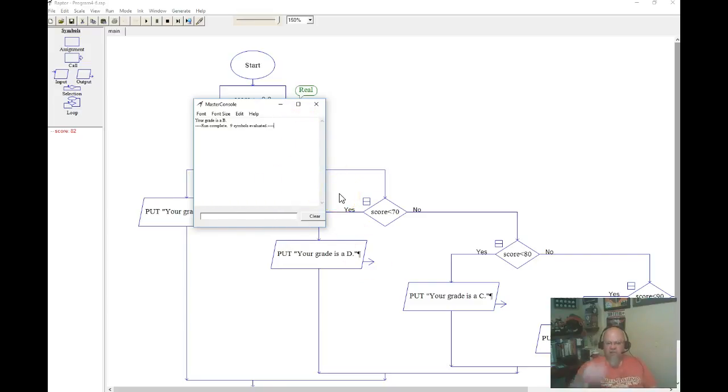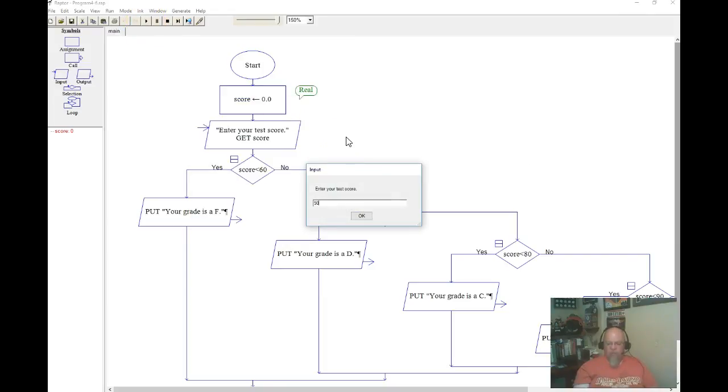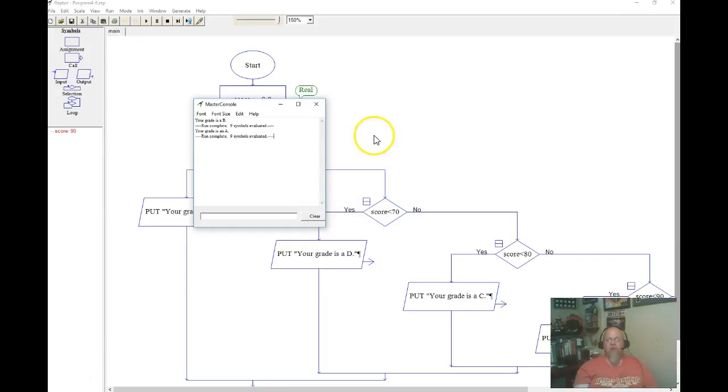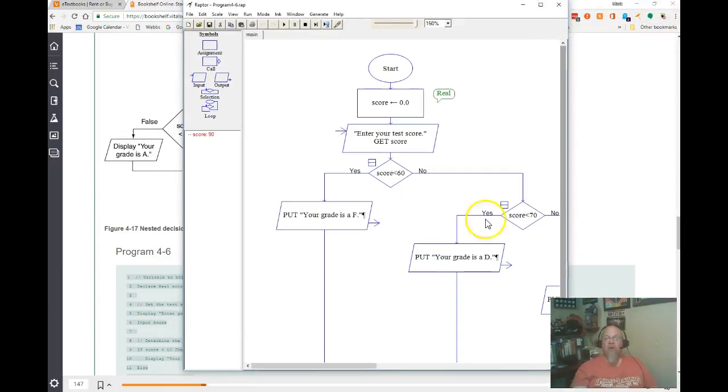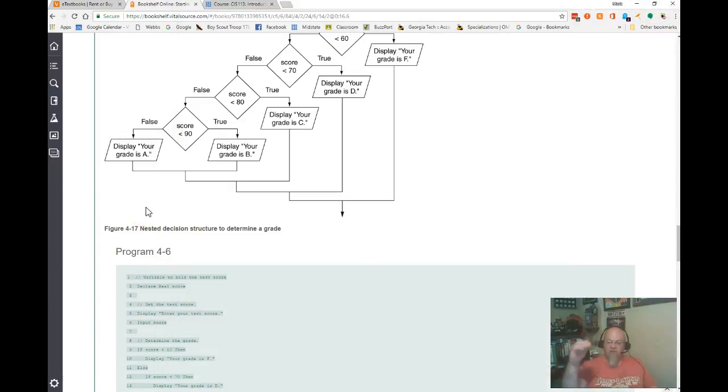And again, I could test this for less than 60, less than 70, less than 80, less than 90, or greater than 90. So if I ran this again and put in that they got an actual 90, it comes up and says your grade is an A. So, a really cool nested if program. Nested if, nested if, nested if, nested if.